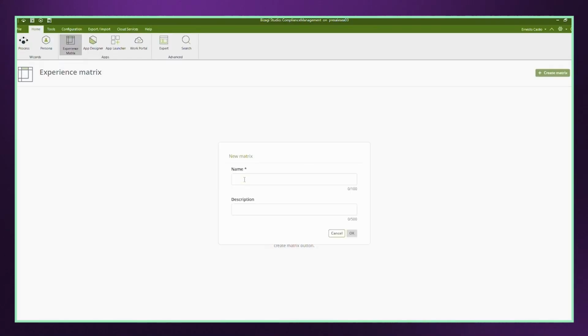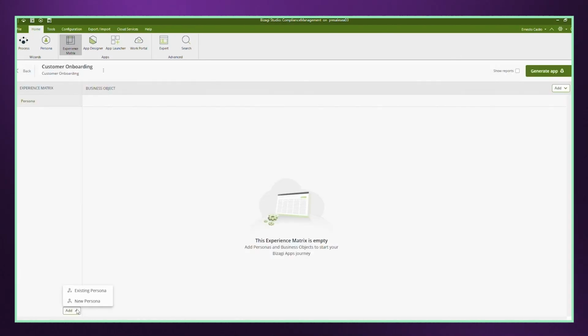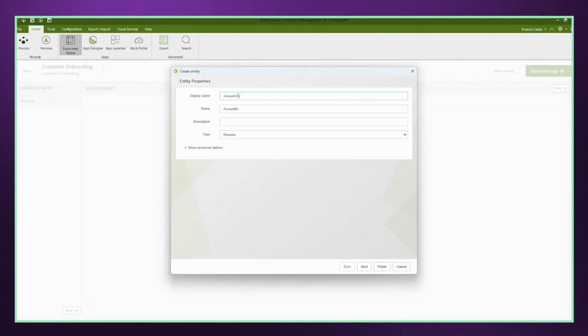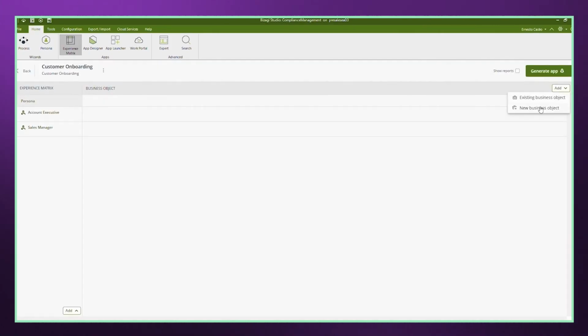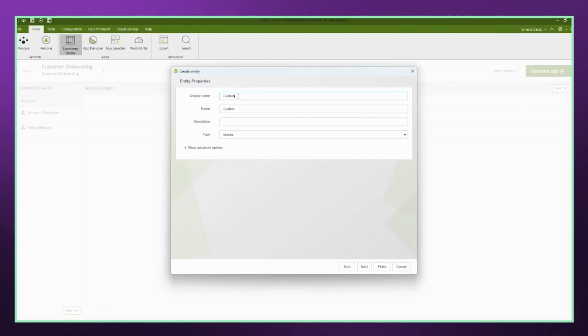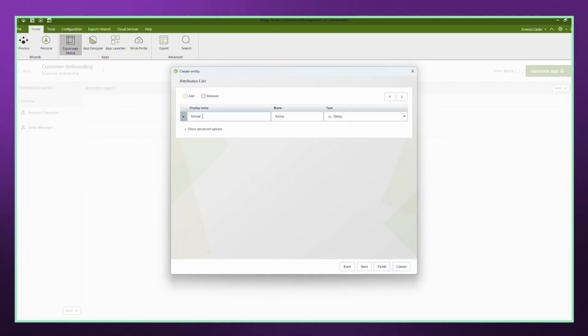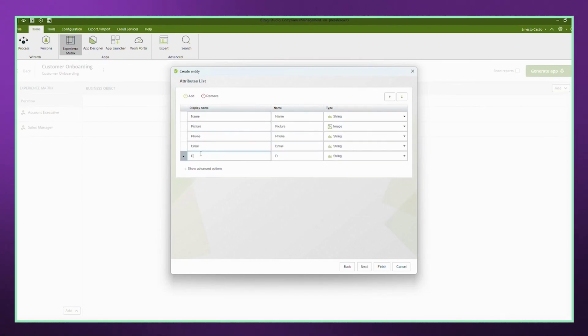We begin in the experience matrix. The first step is to create the required personas of the account executive and the sales manager, and the business objects that they are going to interact with, the customer. Within the customer entity, we can define their attributes, such as name, email, date of birth and photo.